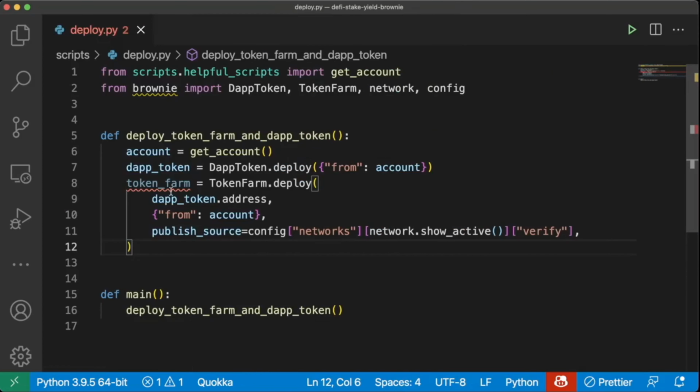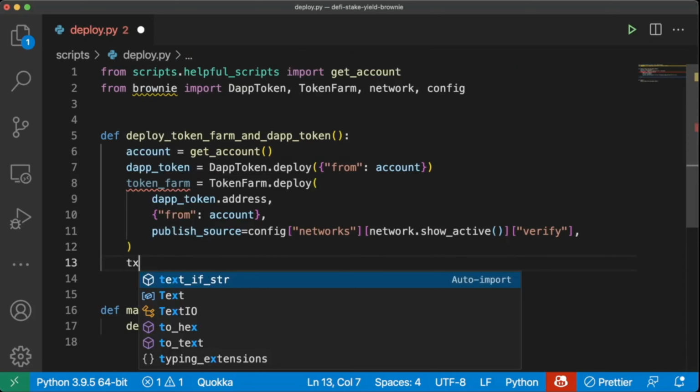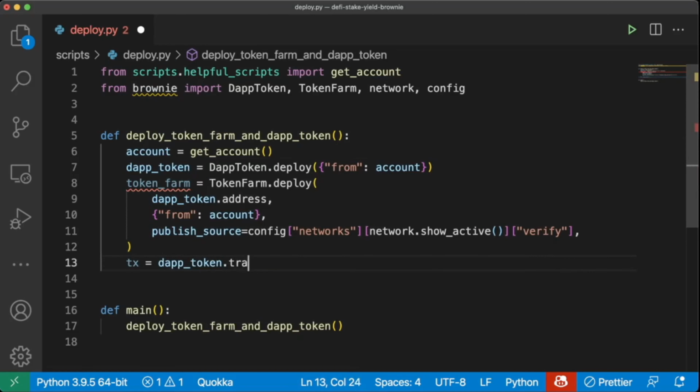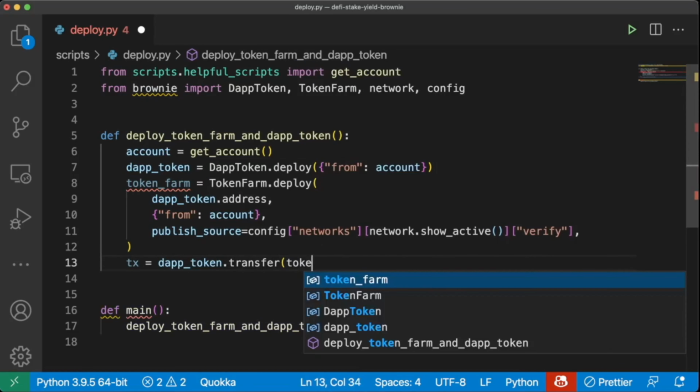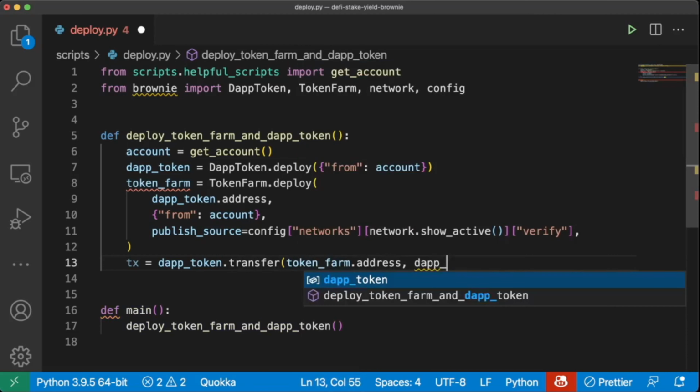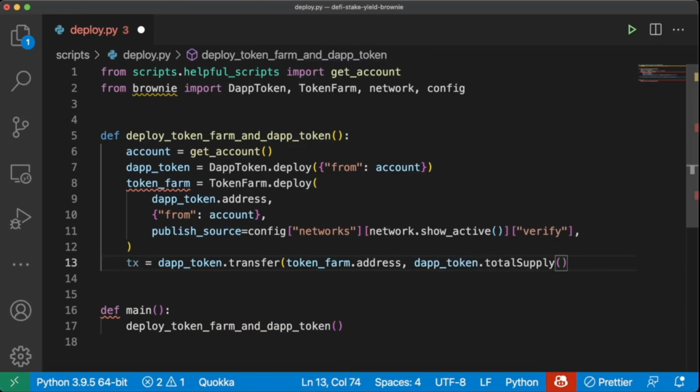Now, once we've deployed this token farm contract, we need a couple things, right? We're going to need to send this some dApp tokens. We're going to need to send pretty much all the dApp tokens so that it can actually give those tokens out as a reward. So we're going to want to do a transaction equal to dApp token dot transfer. We'll send it to the token farm dot address. And then we have to choose how much we're going to send, and we'll send the total supply. But we'll keep a little bit for ourselves so we can do some testing, just in case.